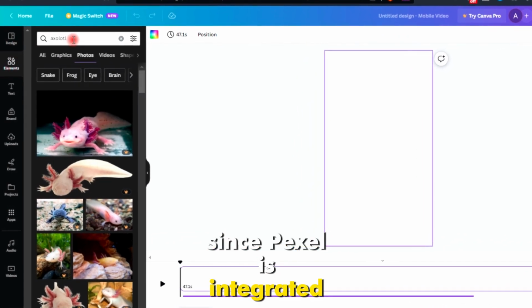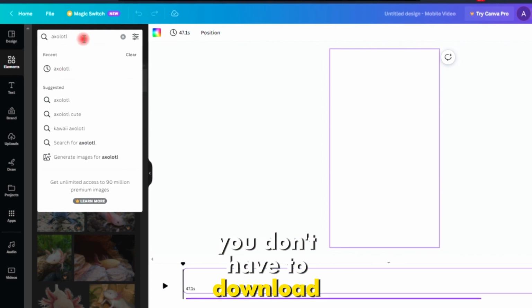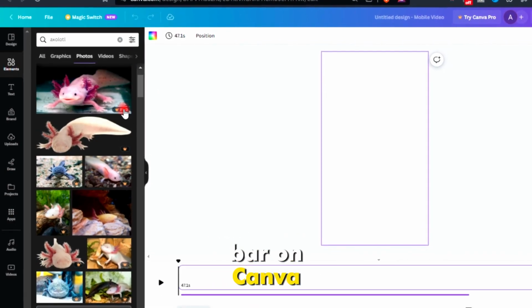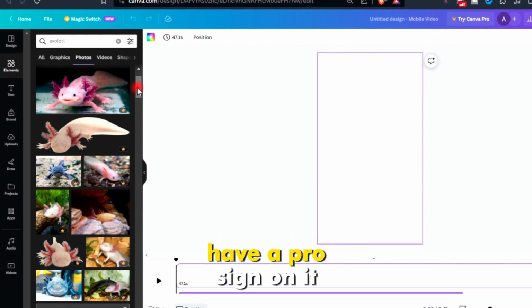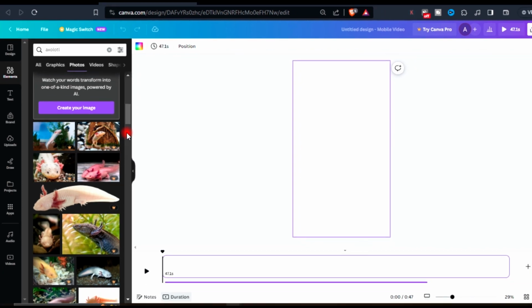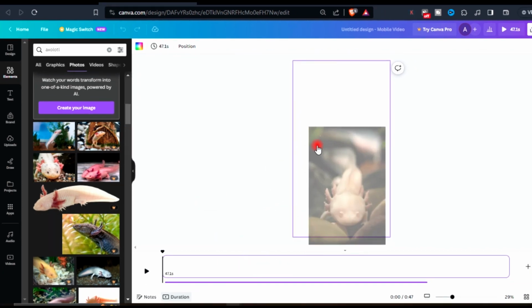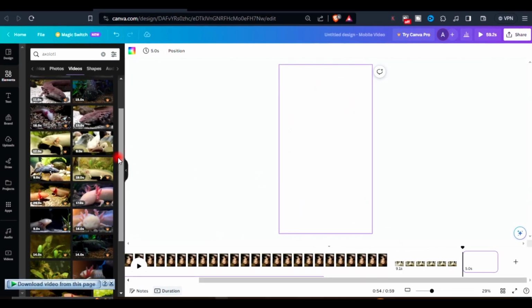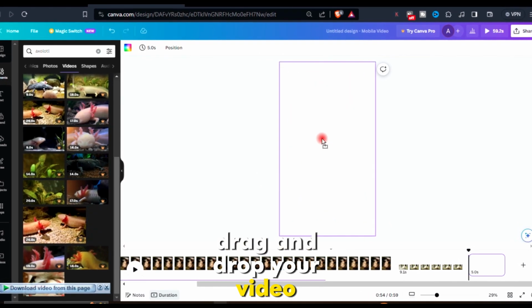Since Pexels is integrated with Canva, you don't have to download photos or videos. Simply search in the Elements bar on Canva. Choose the one that doesn't have a pro sign on it. Then drag and drop it to your page. Click Add Page and adjust your clips. Drag and drop your video.